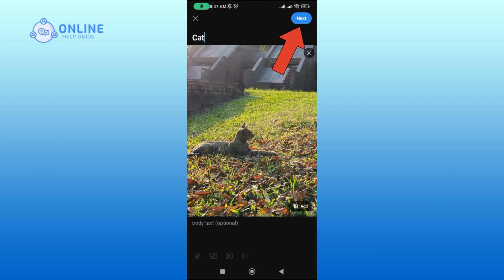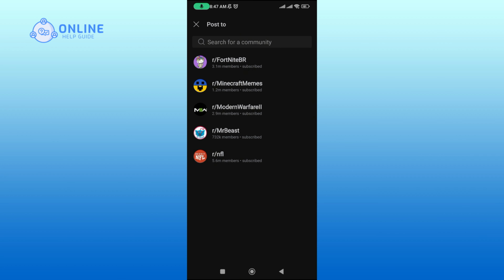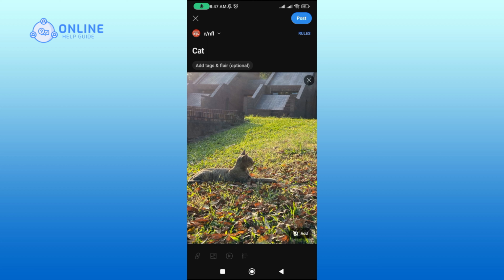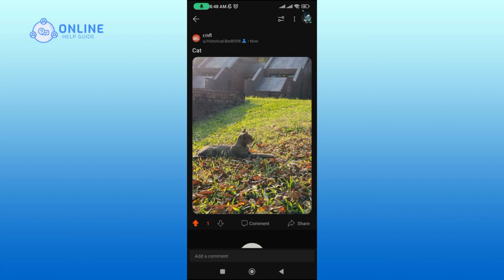Tap on the Next button at the top right corner of your screen and choose your community. Once you're done, tap on the Post button. And this is how you can add posts on Reddit.